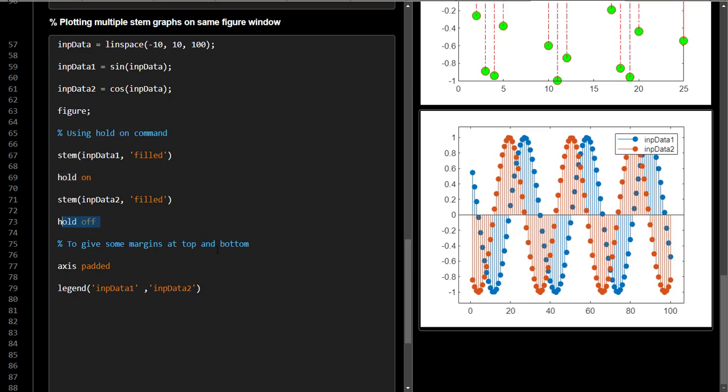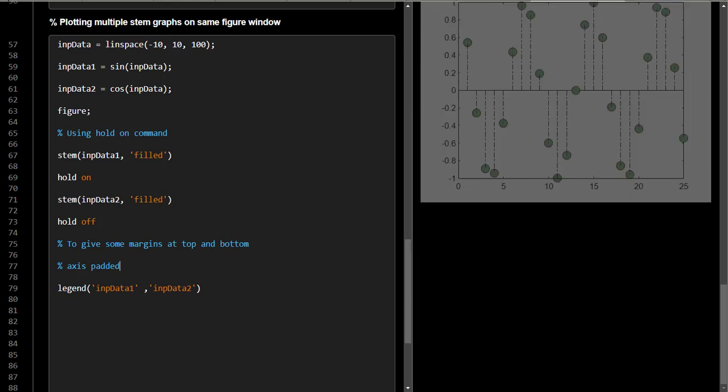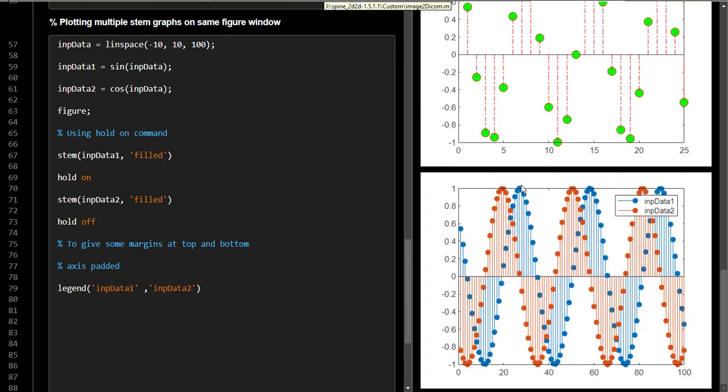Next, what I'm giving here is this padded option, axis padded. This means you are getting some padding at the top and bottom, to give some margins. If I comment this out and run this, you see the graph is always going and touching your top margin and the bottom margin. Sometimes we want to place it a bit more in the center and not reaching the boundaries. So we just give this axis padded, which is a very useful command.